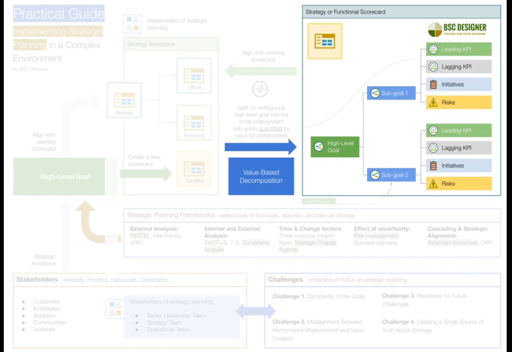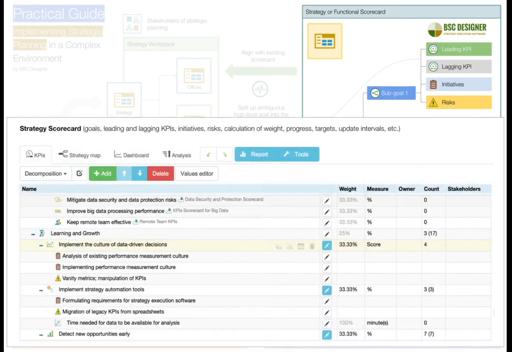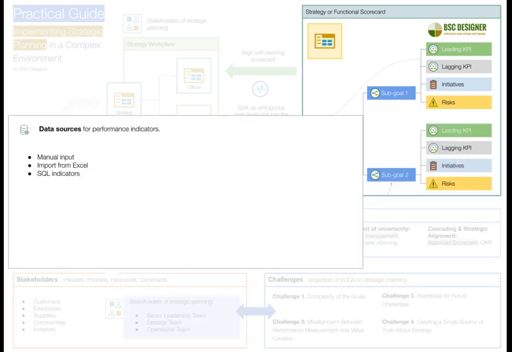We talked about value-based decomposition, splitting up the goals into sub-goals, aligning KPIs, initiatives, risks, etc. In BC Designer, you can do value-based decomposition directly in a scorecard. You can create multi-level goals, add KPIs, align initiatives, risks, and much more.